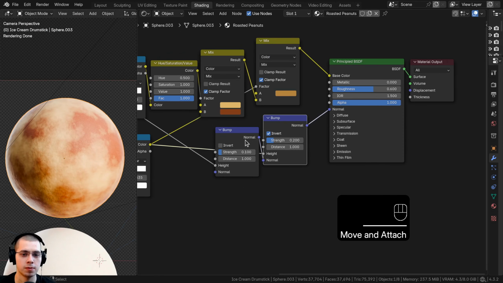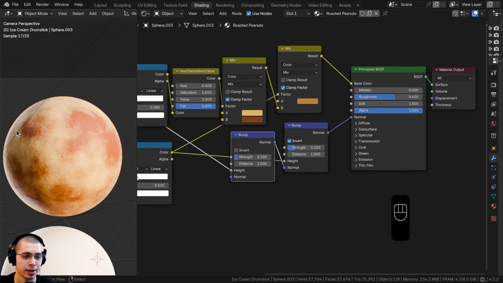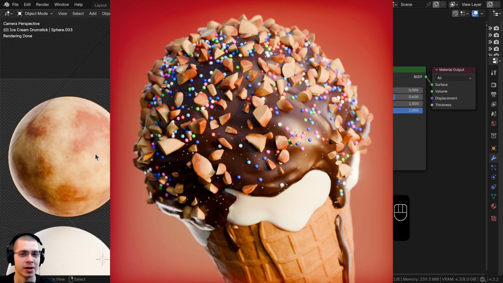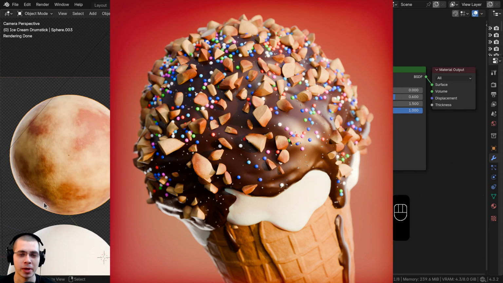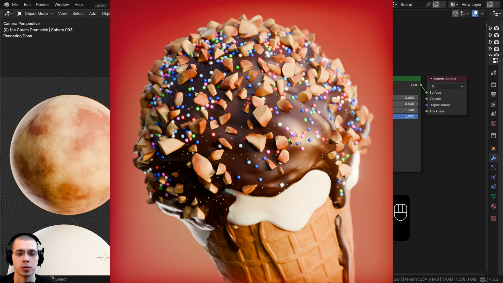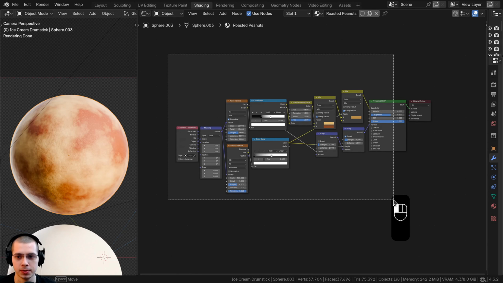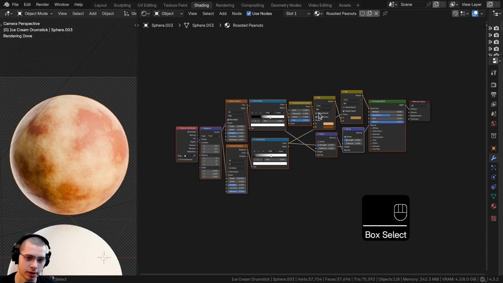So that is going to be it for the roasted peanuts material. Now right now it doesn't really look like roasted peanuts because it's just on the sphere. But if you watch the next tutorial, which I'll be releasing on how to create this ice cream drumstick, we'll be adding it onto these little peanut chunks and it will really look quite nice and look a lot like roasted peanuts. So let's now join this together into a node group. So I'll box select all the nodes except the material output and I'll hit Control G.